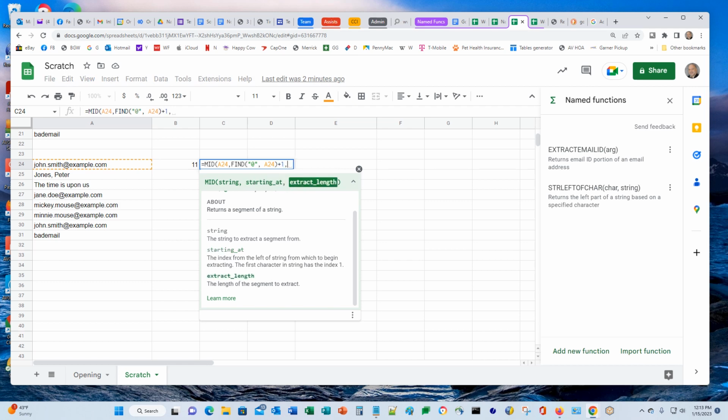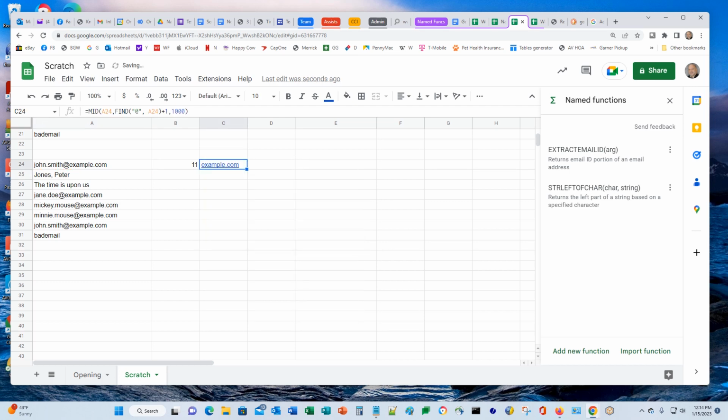And then for the number extract length, this is up to you. You could cheat or you can be honest. What do I mean by cheat? Well, how long do we need? Well, we have to calculate that. But if we put in a much larger number, it's going to take it to the end anyway. That's the cheating part. So I could write 1,000, and that should work. Okay, and sure enough, it does.